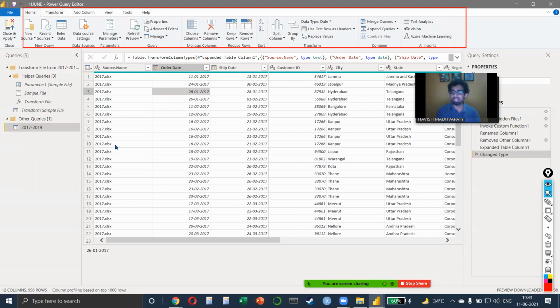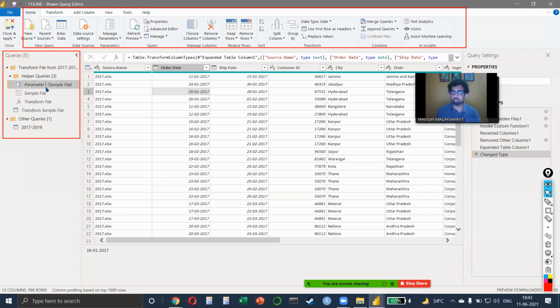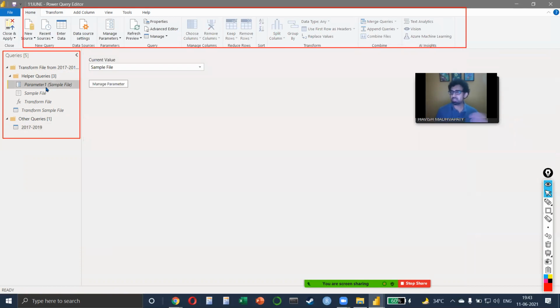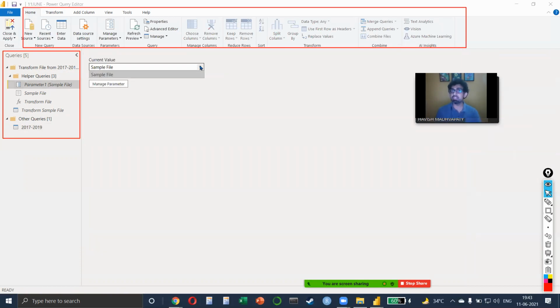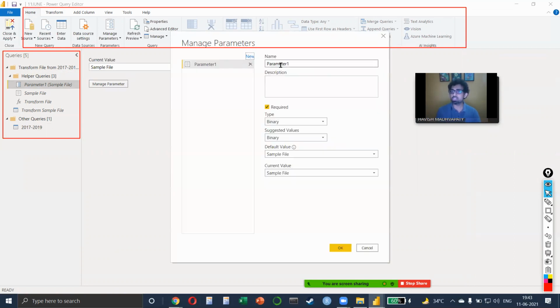Okay. On the left side, we have some queries. And we only have one query right now, which is called 2017, 2019. But what is all this part? This is some, how should I put it, behind the scenes steps that happen that you don't need to bother with, right? If I go to them, you notice that the first one is a parameter, which makes sense, right? The parameter is asking me which file did we want to select, right? So if I manage the parameter, I can choose the file that we want to select, okay?